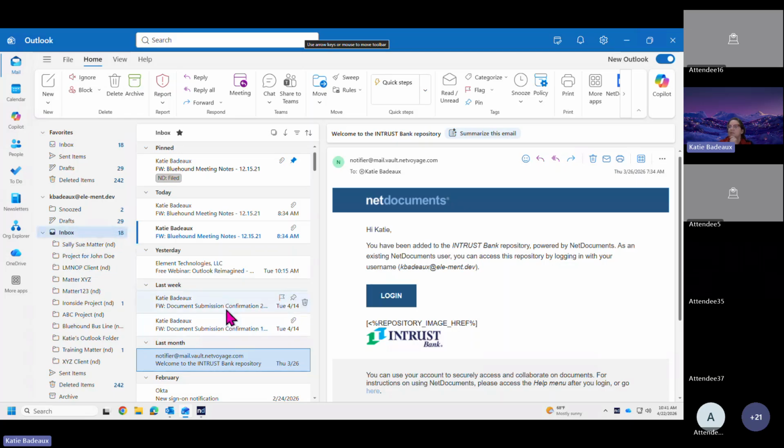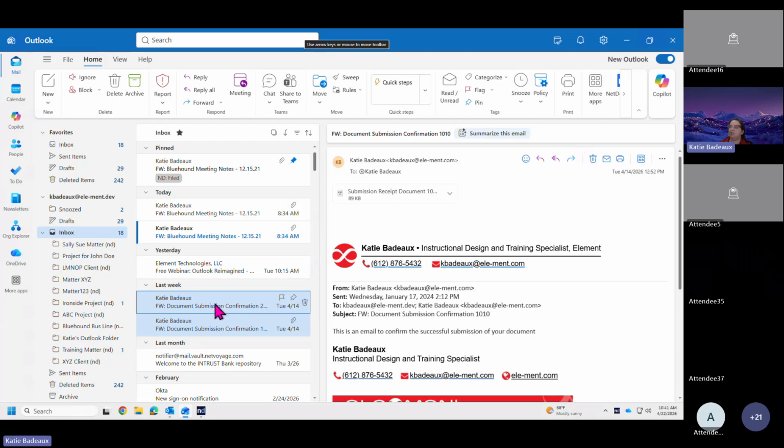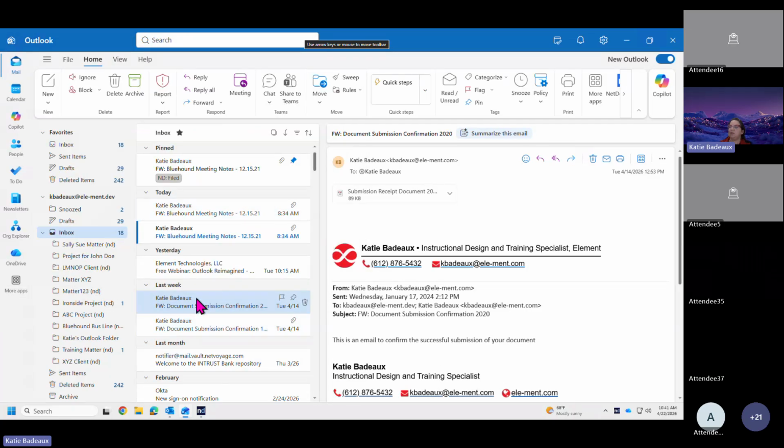Handful of other tips I wanted to mention. There is a tool called Sweep. This is going to be a cleanup tool. If you're getting a lot of the same messages from a specific sender, it gives you a faster way to move or delete those items in bulk. I get a lot of these document submission confirmations, and I don't really have to do anything with them. They just come and fill up my inbox. So I can click sweep here.